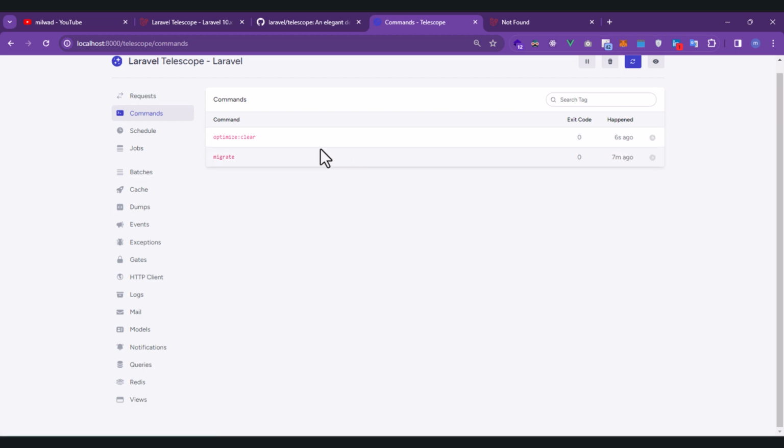We saw the command details. And also we have other sections: views, Redis, queries, notifications, and something else. Laravel Telescope is a very powerful tool for managing Laravel actions.